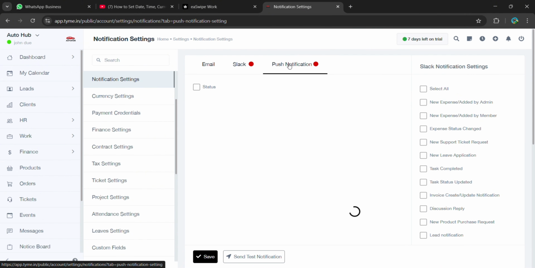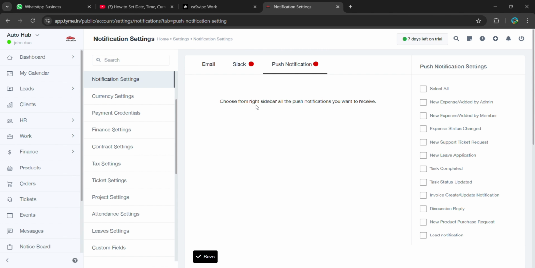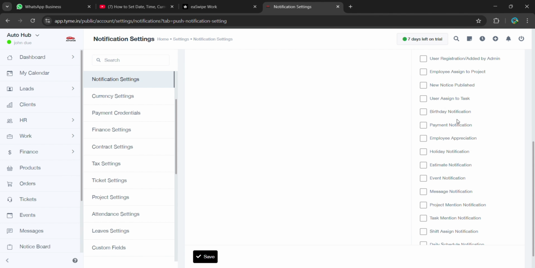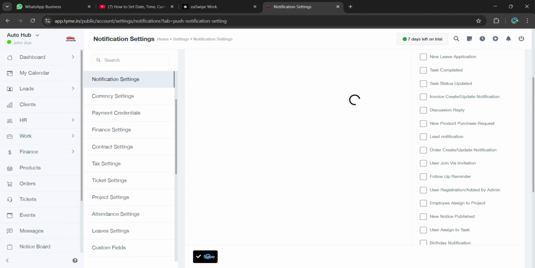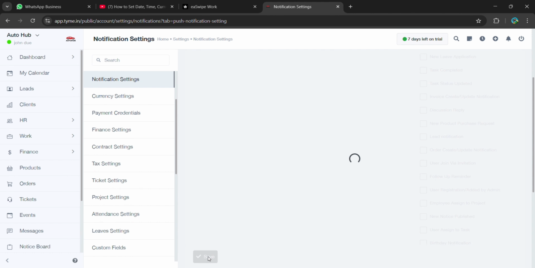Click Push Notification. From the right sidebar, select the push notifications you want to receive. These keep you updated instantly on all the important events. Once you're happy with your setup, click Save. Your website will instantly update with the new notification settings.